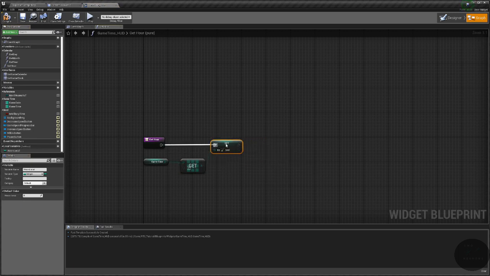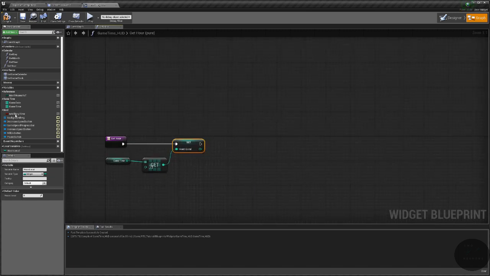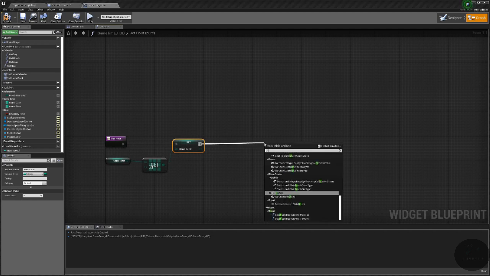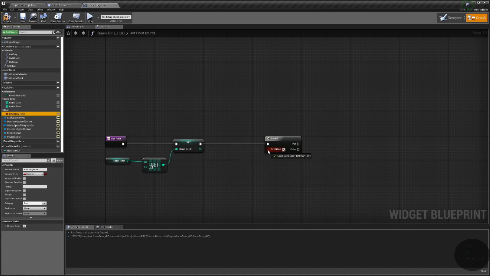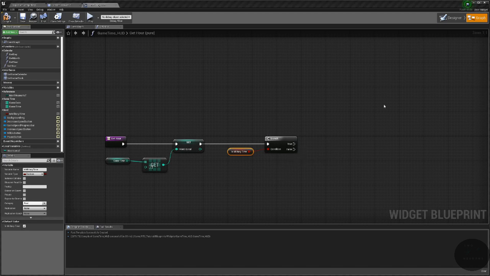Hook that up into there. And what we need now is we're going to get a branch. We're going to drag off of here, put a branch in, and we're going to get our military time. So if it is military time, it's going to go to true. If it is not, if we want the 12-hour clock, it will go to false.